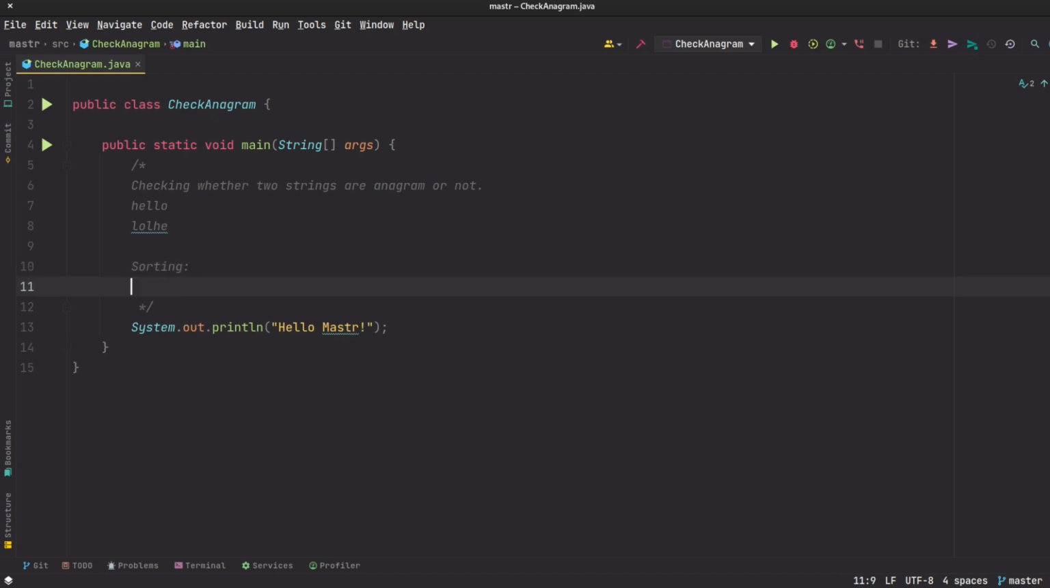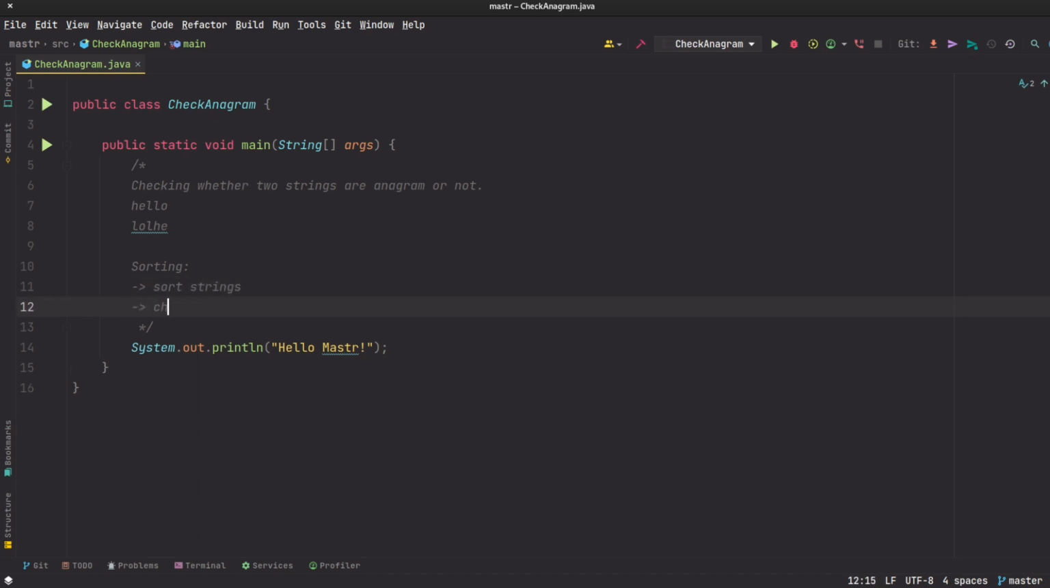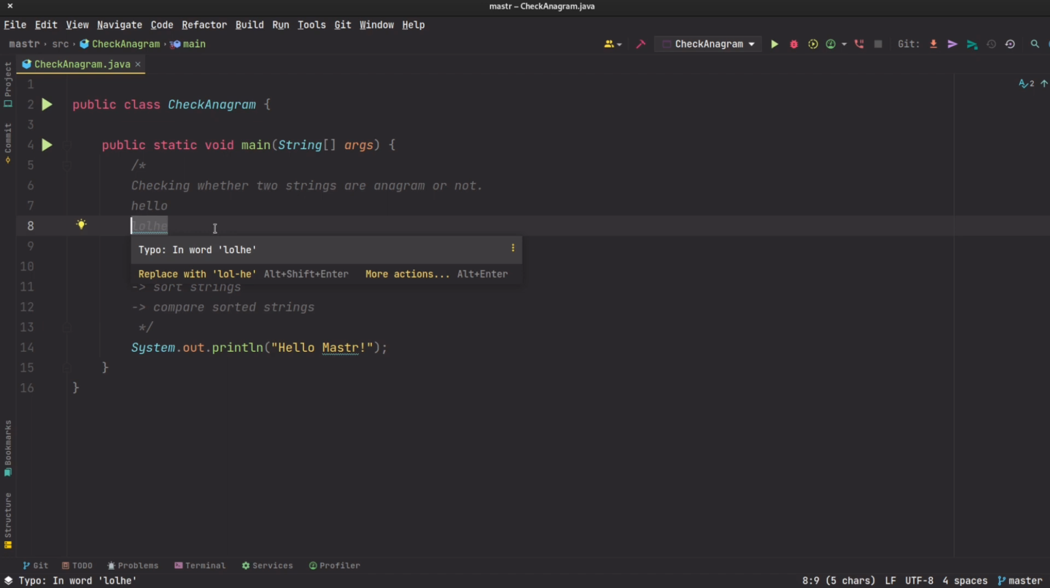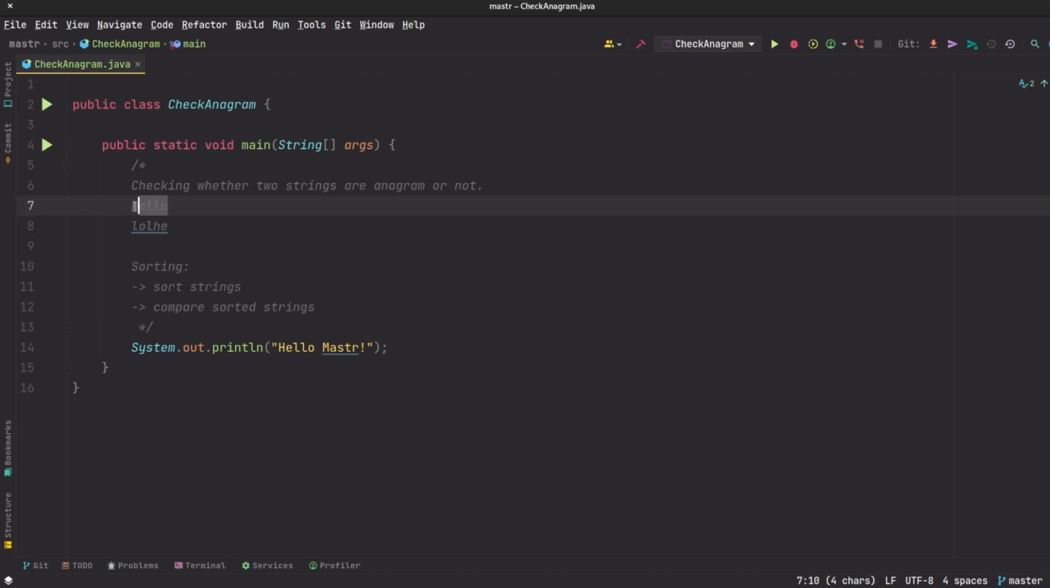For that, first of all we'll sort the strings, then compare the sorted strings. Using the sorting concept, we know that for a string to be an anagram of another, it should be made up of the same characters. So if we sort both of these strings in the same sequence, in alphabetical order, then both strings will be the same if they are anagrams, else they will be different after sorting. Using the sorting principle, we can easily check whether strings are anagrams or not.